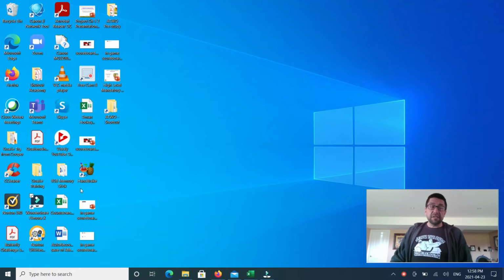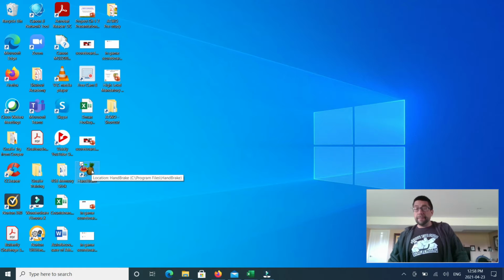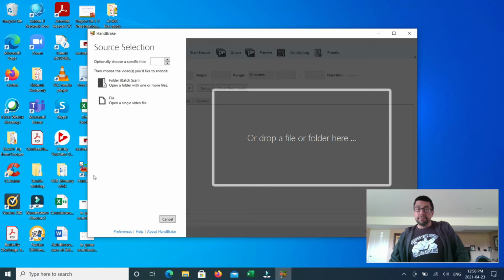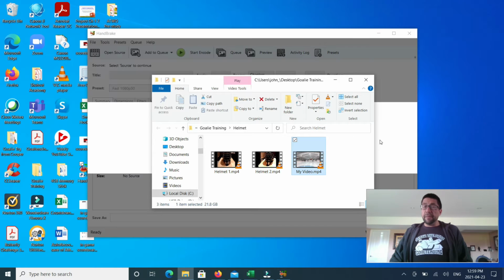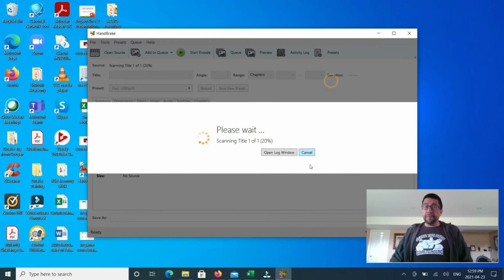So we'll minimize all this. We're going to come over here to this program called Handbrake. I'm going to leave a link to the actual website in the description. It's got this cool little pineapple thing. So we're going to open up Handbrake. It's very much another drag and drop type of program, or you can come in through here and find your file by clicking the file folder. So I'm just going to come over here, grab my file, and drop it in.